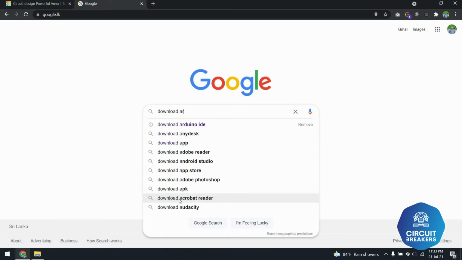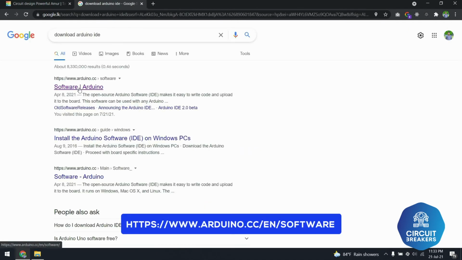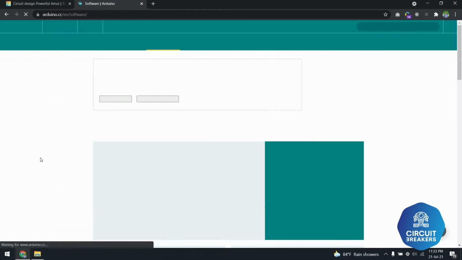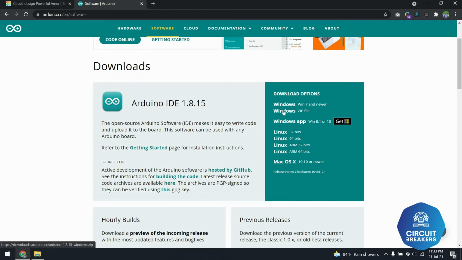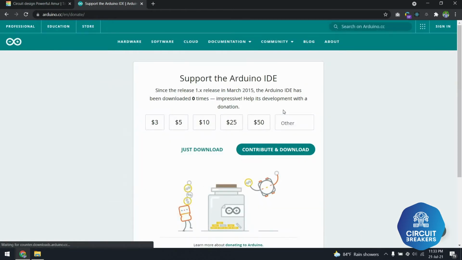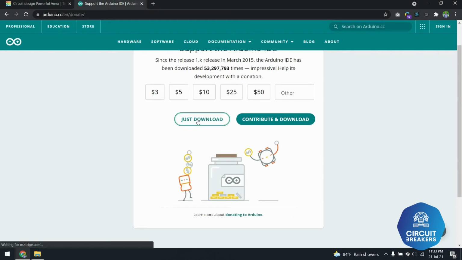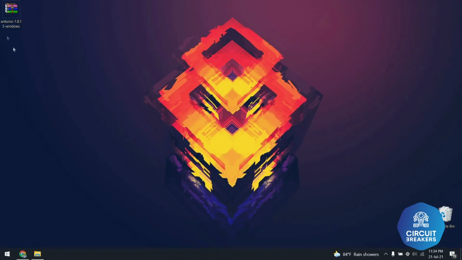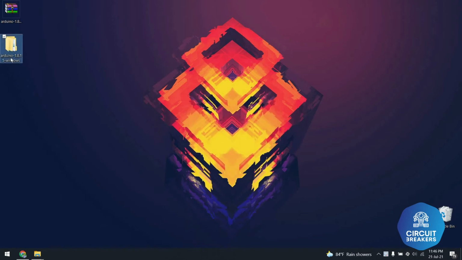Go to Google and search download Arduino IDE, and visit the first link, or you can directly go to the link in the description. You have several options to select from, such as for Windows, Mac, or Linux. Select the preferred version and download. Extract the zip file and run Arduino application.